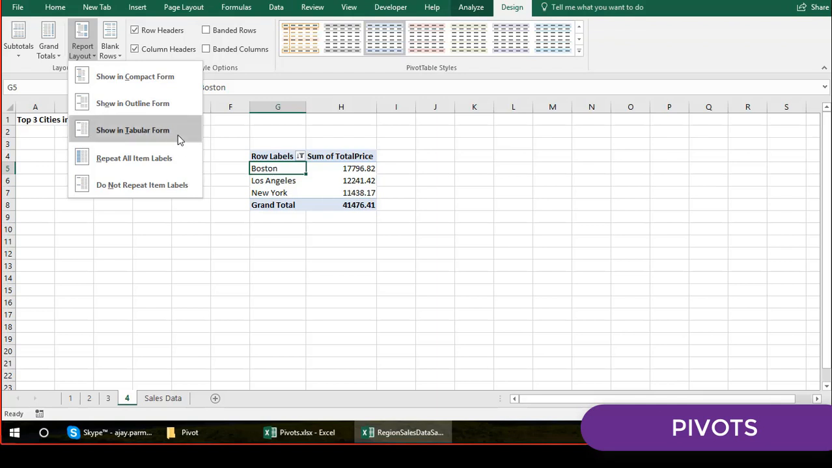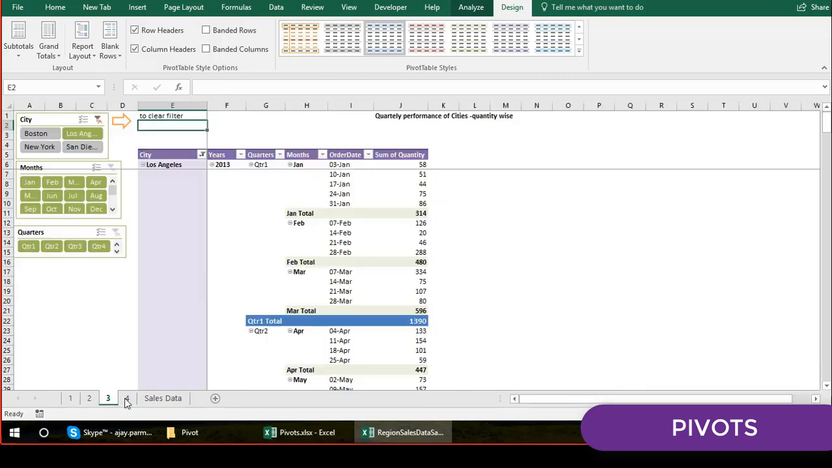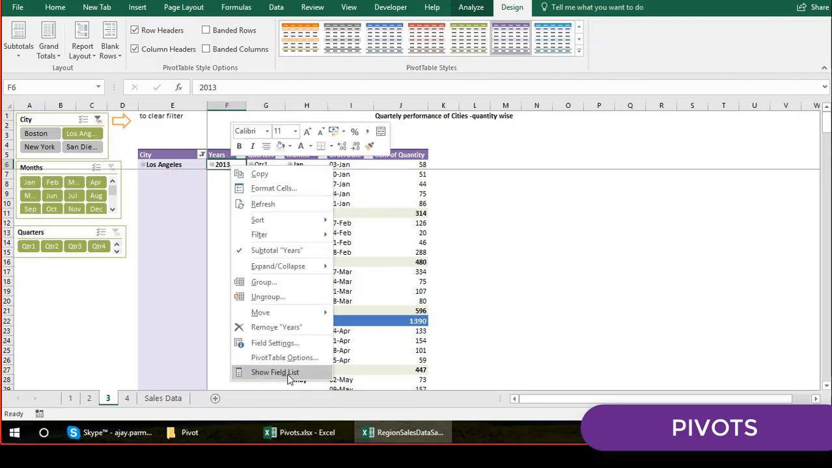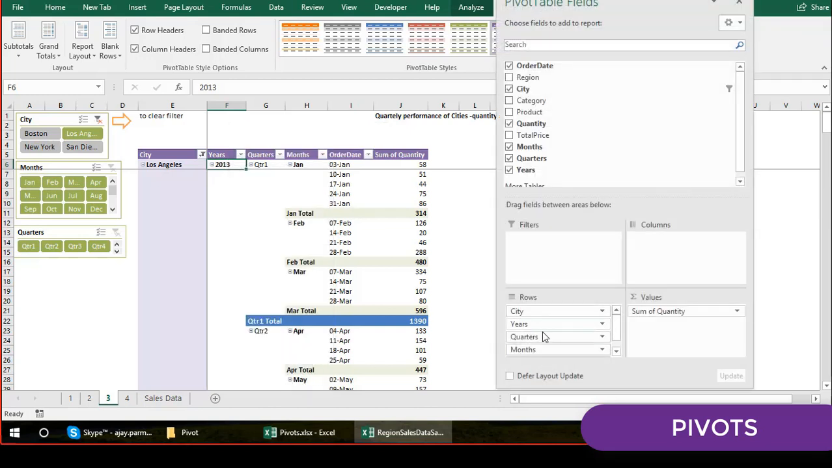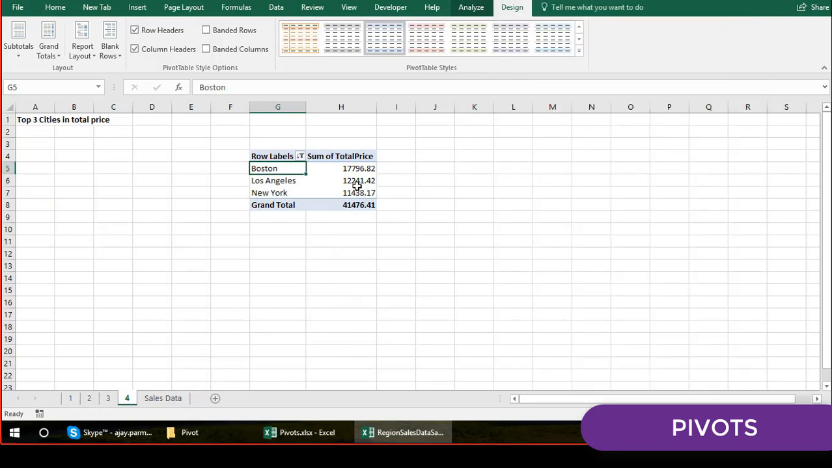Basically, tabular form is more useful when you have more headers. Like in this case, if you look at the field list, you have one header after another header: city, year, quarterly. So what happens, tabular creates the separate columns. But if you already have one header, tabular will not be such a good option.